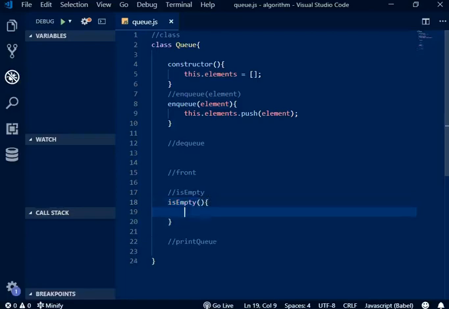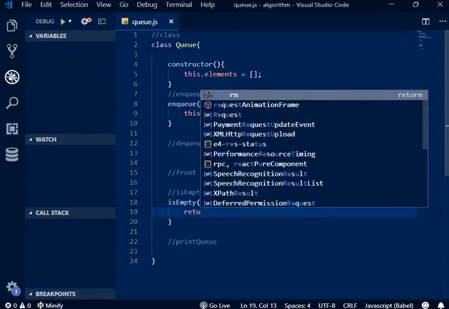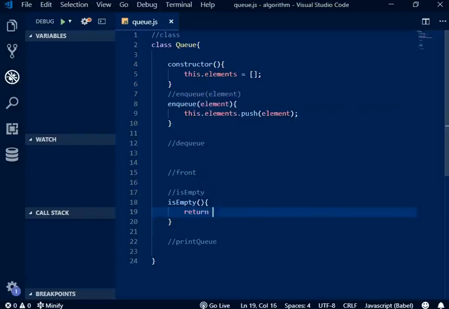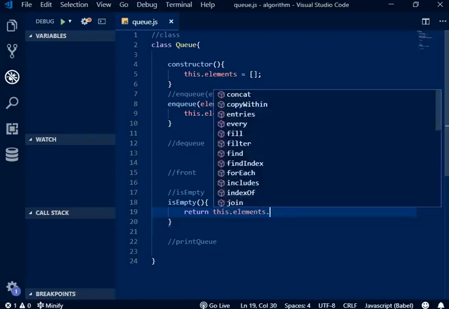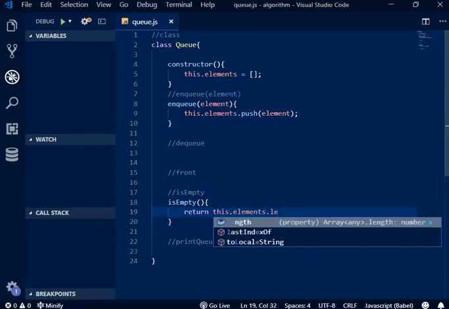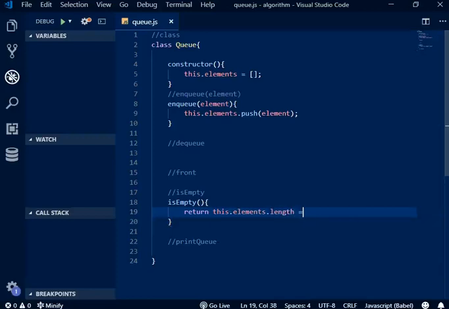Then from this function is empty, we're gonna check if it returns nothing. So we say return this.elements.length. If it returns 0, it means there is nothing inside the array called elements, right?